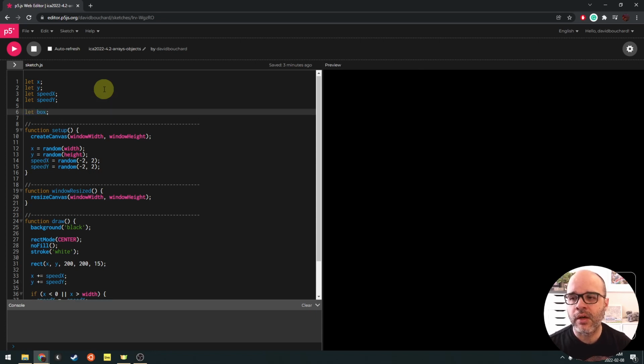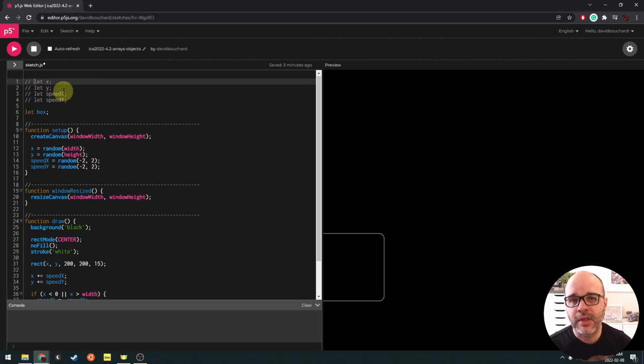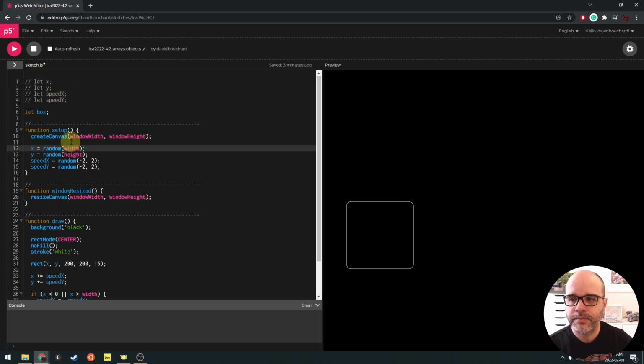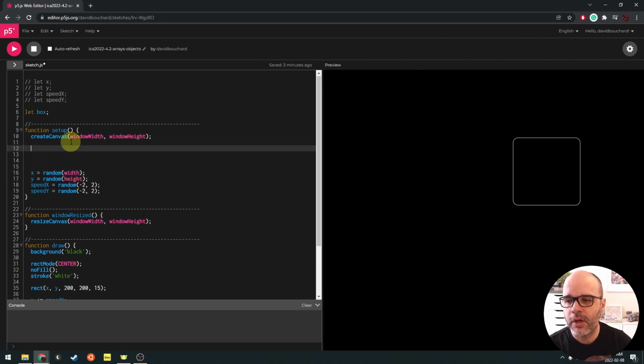So we're going to declare a variable. We're just going to call this variable a box. Now we saw here a box is going to have these 4 variables inside of it. So I'm going to just comment out here. I'm not going to comment out. I'm just going to reuse these in a second.